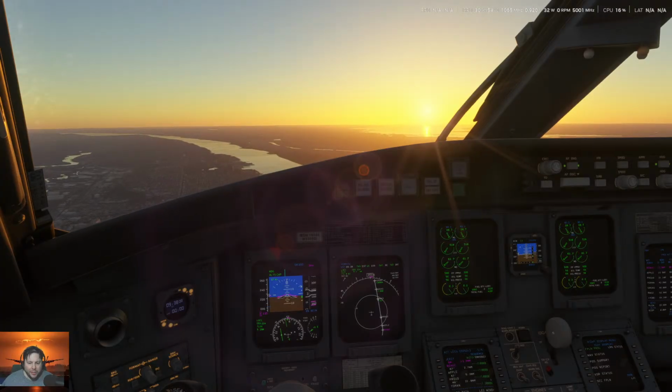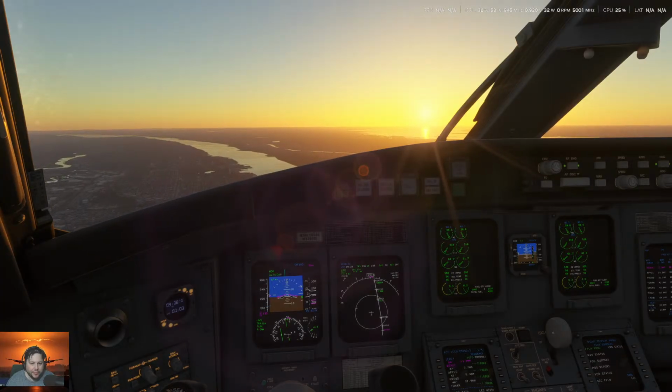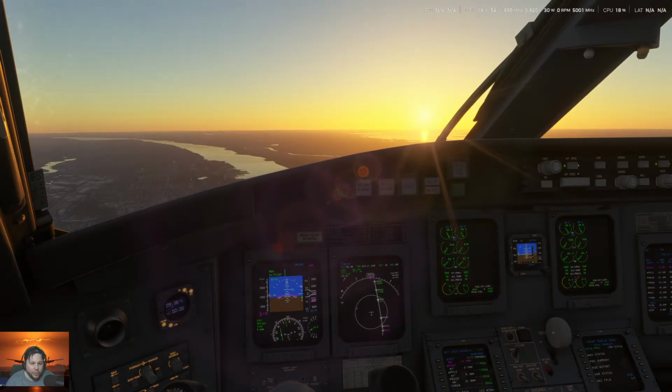Again, I've already done it. We are Endeavor 212 currently squawking 4224. We are at 3,000 feet.